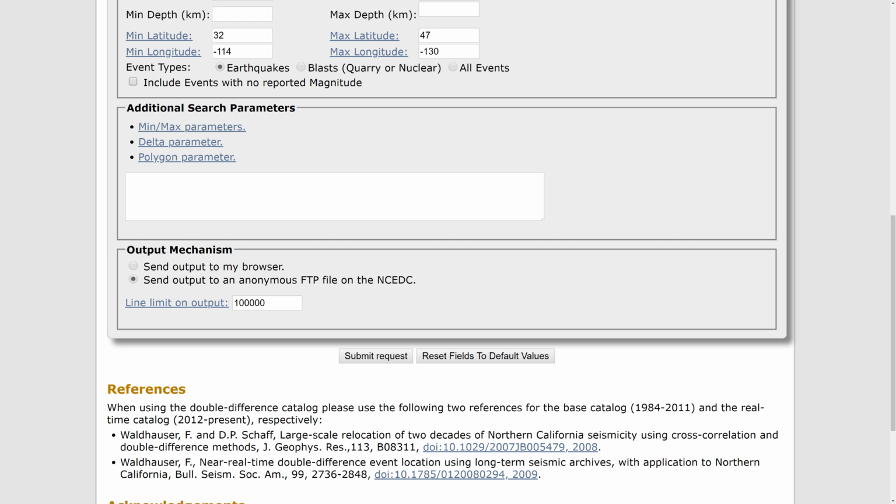Under Output Mechanism, select Send Output to Anonymous FTP File on the NCEDC. When you're ready, click Submit Request. In the Chrome browser, the results will load in a new tab. Click the link next to URL under Output Can Be Downloaded From.